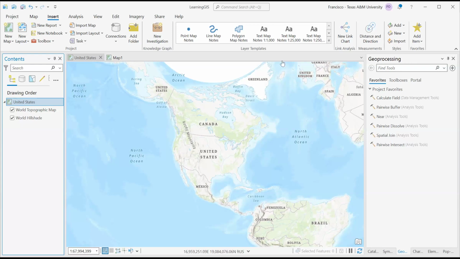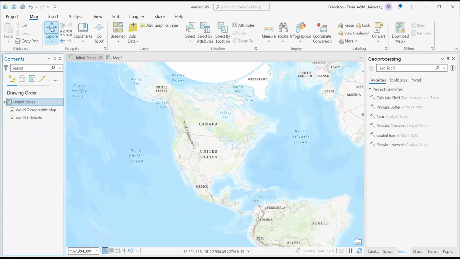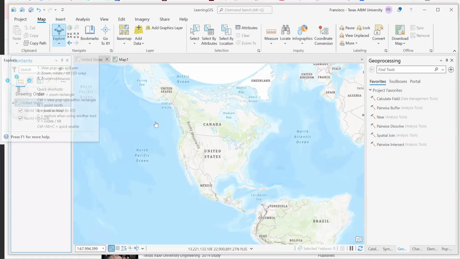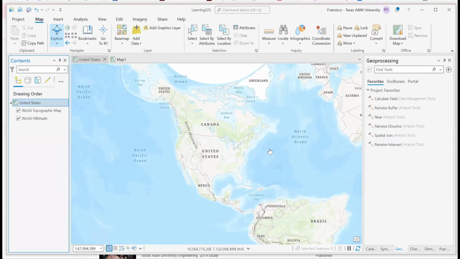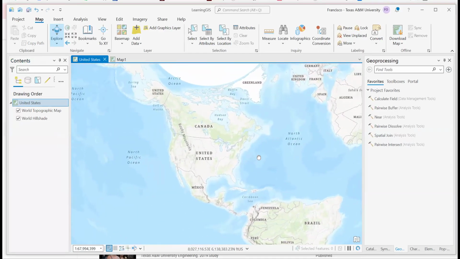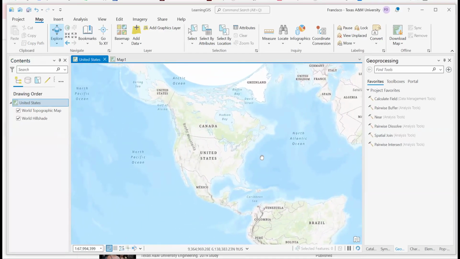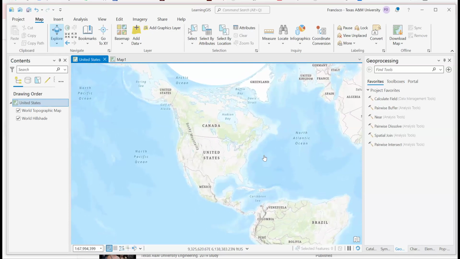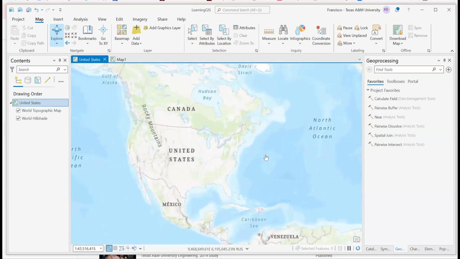In this map, we can navigate. So click on Map here, and then click on Explore. If you click on any part of your data, which we don't have yet, you will get some information about that piece of your data. But for now, you can drag the map. Just click on a point and keep it clicked, or you can zoom in, zoom out with your mouse wheel.